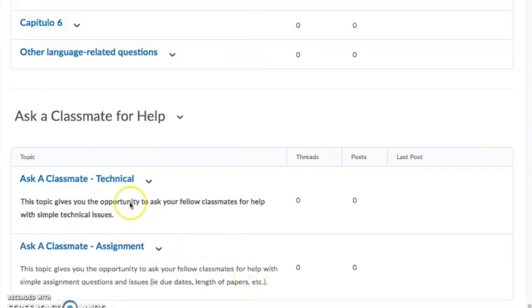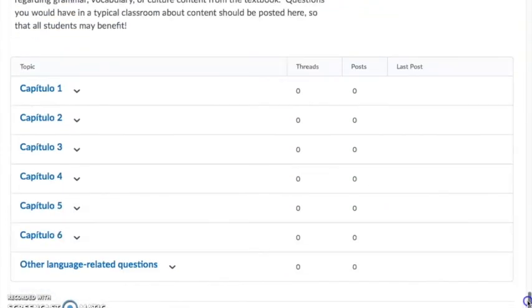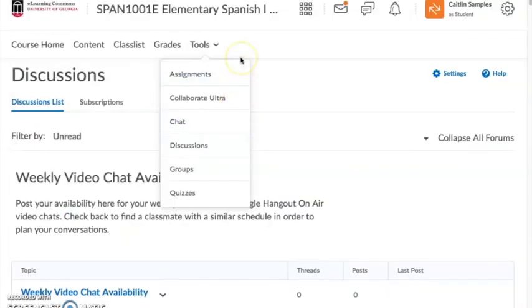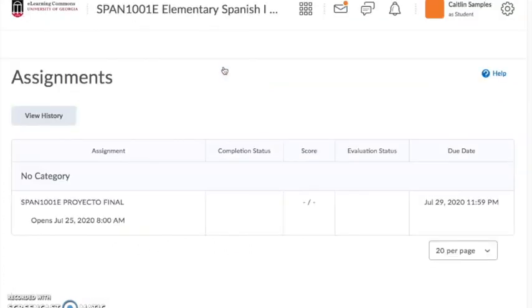All right, and there are also things for asking classmates for help with technical problems or for something on assignments, so I definitely encourage you to utilize those. And as far as the Assignments tab goes, here is where you will find the information, the Dropbox rather, for where to turn in your final project when it comes time to do that.